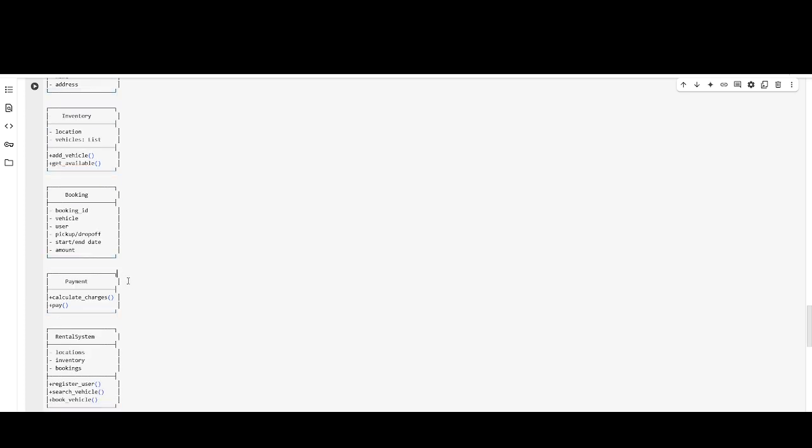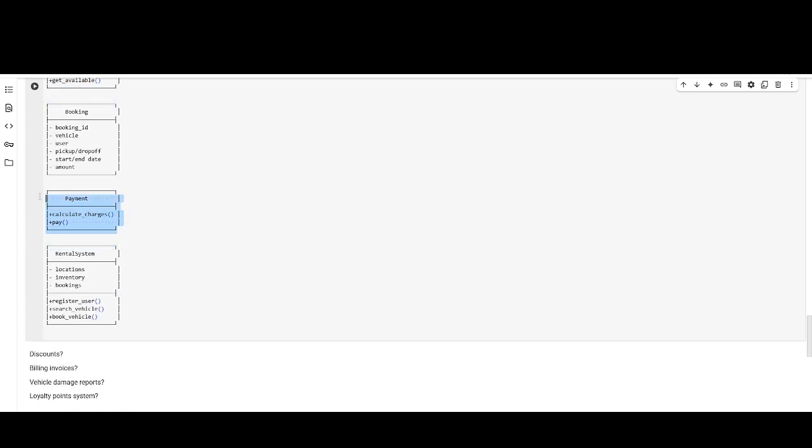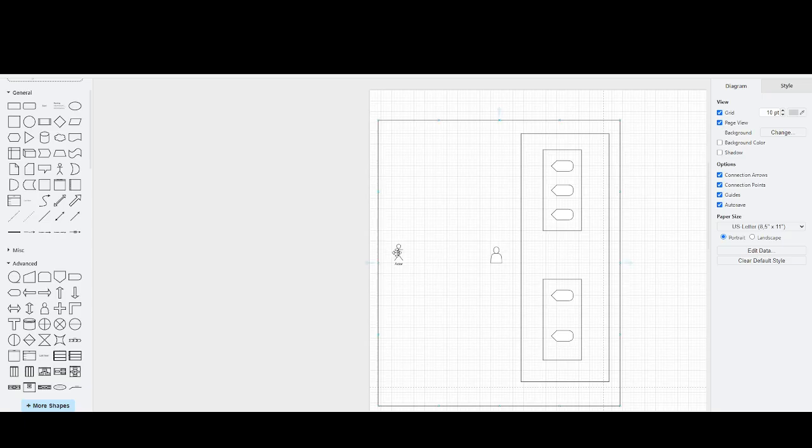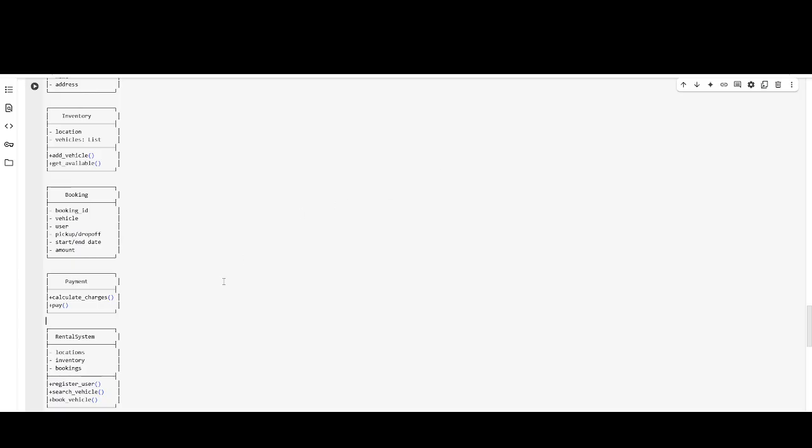And we can also have the common payment class that you can see in every low level design question. Further, we have this booking class. Whenever a customer comes, they book the vehicle: they will first search for the vehicle, and if they find it, then we can add this information to the booking class.